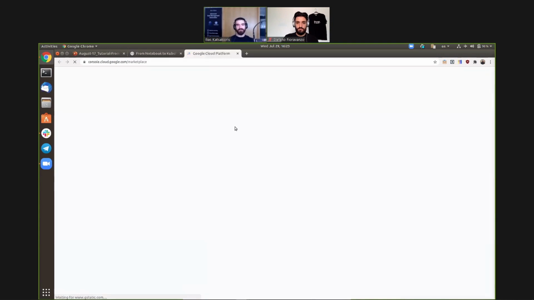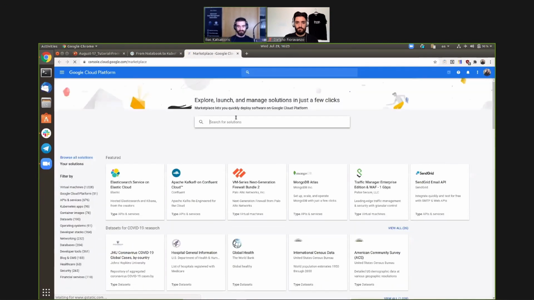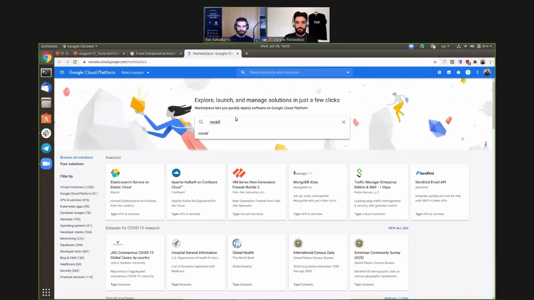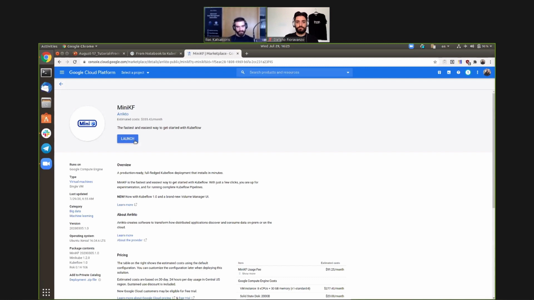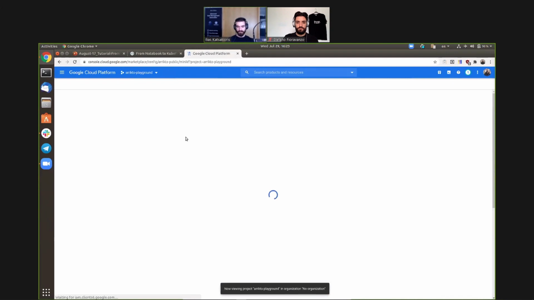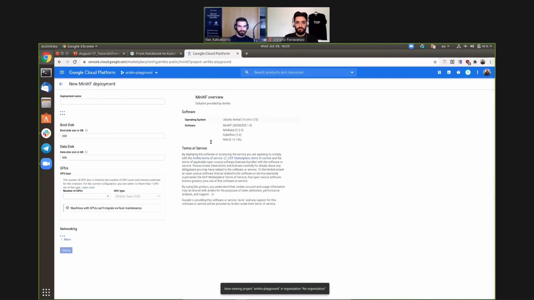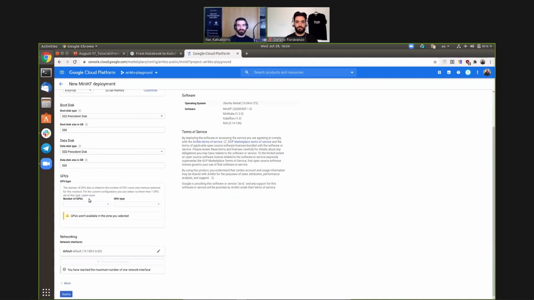MiniKF is a marketplace solution. We search for it. Click on launch, and choose the project we're going to deploy it in. And here are various configurations we can choose for our MiniKF. We can choose a zone, we can choose its disks, we can select GPUs if they are available in the zone, and once we're ready, we can click on deploy.